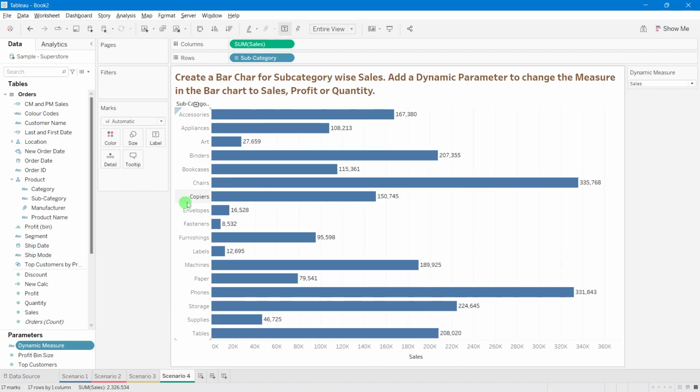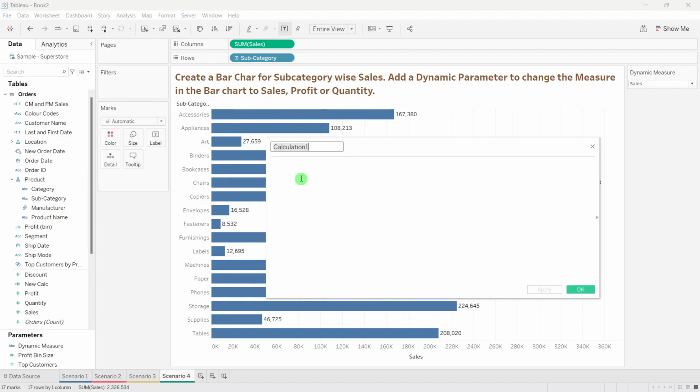I will right click and click on show parameters. So when I select profit, the value should change, and when I select quantity, this chart should change with respect to that. But right now it is not changing because we have not connected this parameter to a calculation, and we have not used that calculation in our visualization. So first we'll create a calculation field. I will name it dynamic calc.